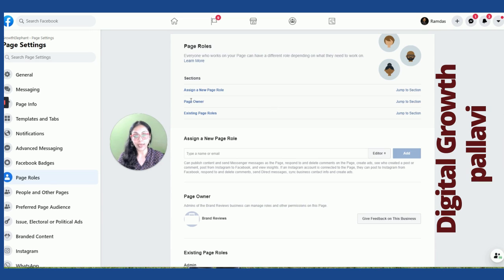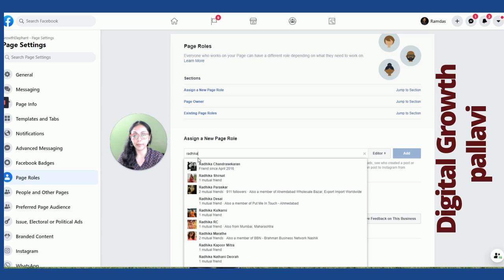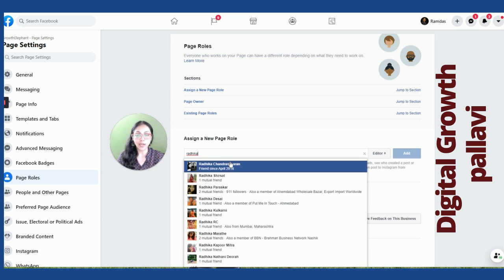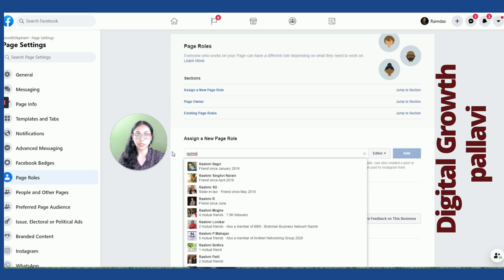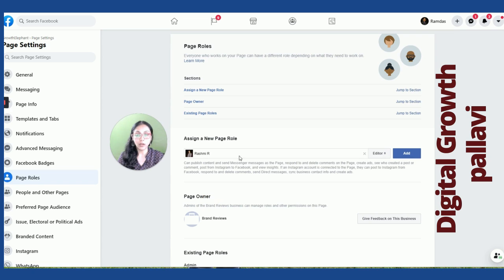You can assign a new page role. Assign a new page role means that you have to type the name of a person. For example, I can type the name of a person called Radhika, and all those people by the name Radhika in my friends list will open, and I can give that particular person, for example, I'm giving Rashmi, who is a friend of mine, a role to be an admin or editor or moderator over here. I can choose what roles.